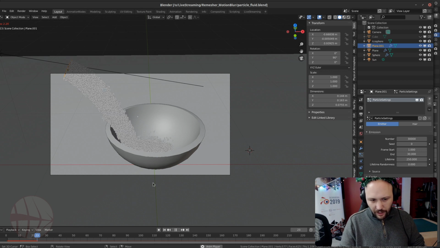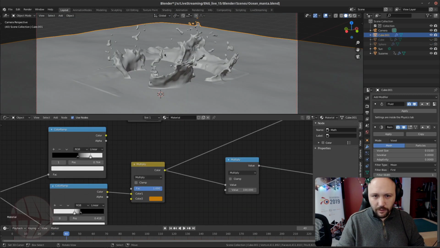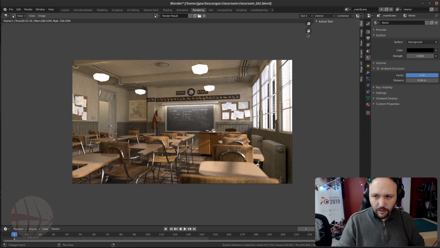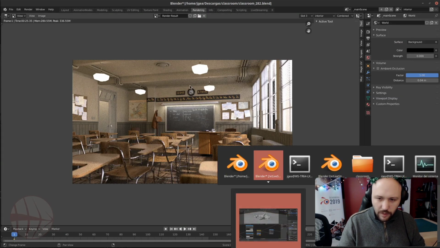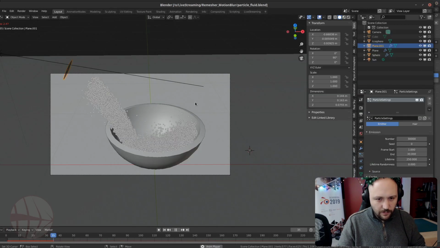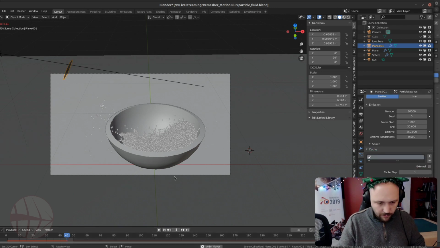But I don't know why it's so slow right now. Something's happening in my computer. Something weird. Let me disable the render. Let me disable. There's nothing to be disabled here. We come back to this scene later. Now it's a bit faster. Okay, so 50 frames.